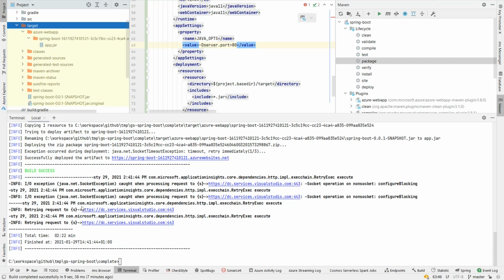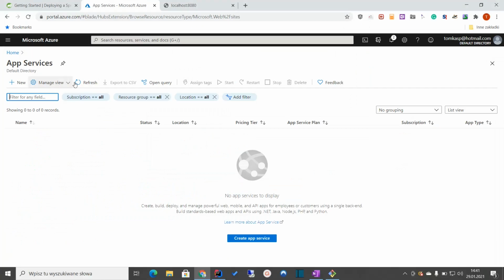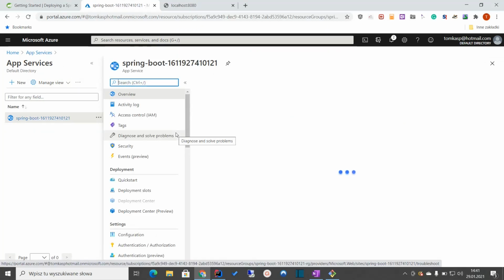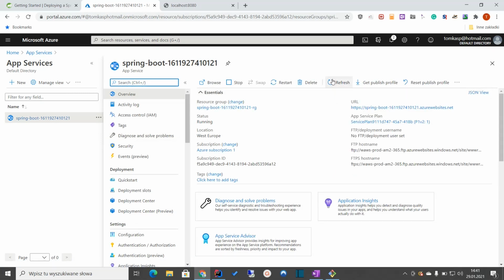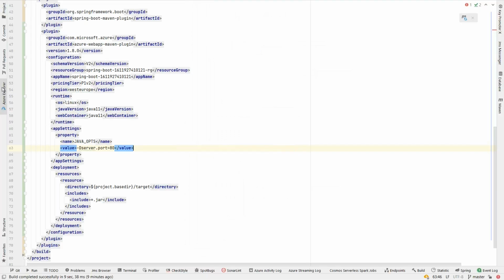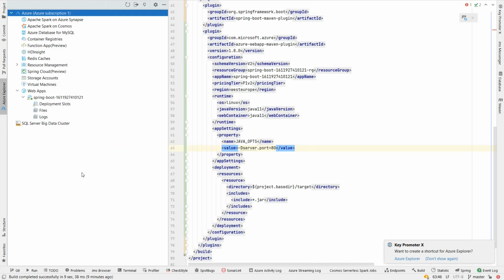Okay, the artifact was deployed to the cloud. If we refresh it, we can see it. We can open the configuration for it. We can refresh it. Okay, everything looks ready. If we click on it, we should see our hello world from Spring. Assume it's starting. Okay.